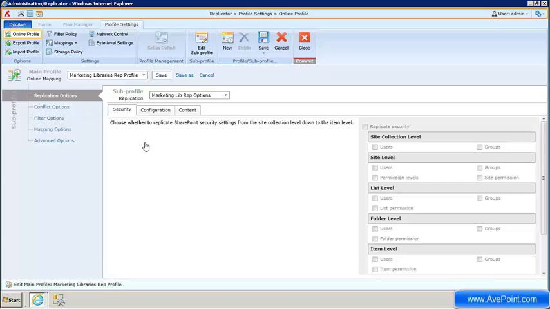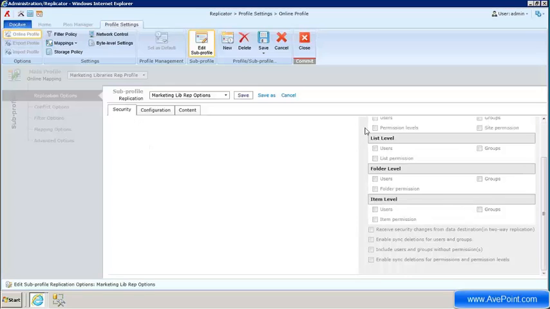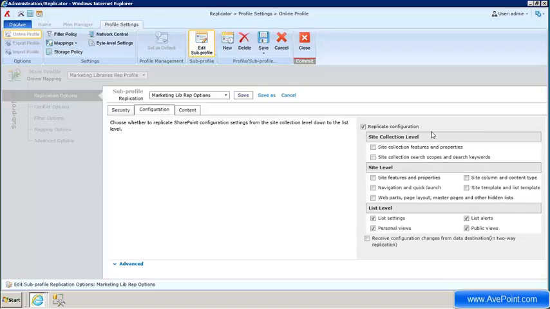So let's say in the replication, I'll say that I don't want to replicate security. Then I'll go to the configurations and say, well, I need to replicate configurations as well. But I'm replicating only document libraries, so no need to replicate on the site collection level, no need to replicate on the site level, and on the list level, I replicate the list settings and the public views. So no need to replicate the alerts, no need to replicate the personal views.